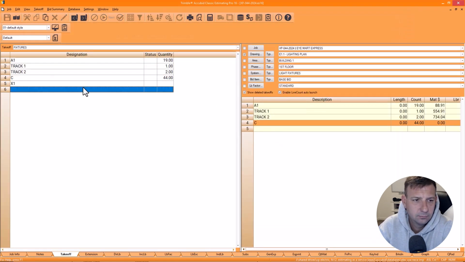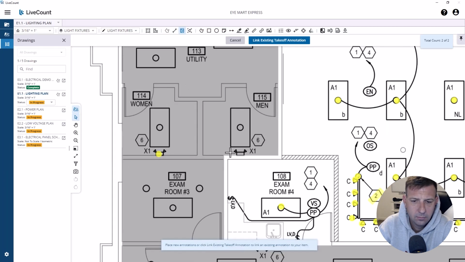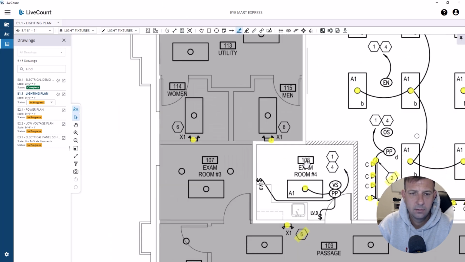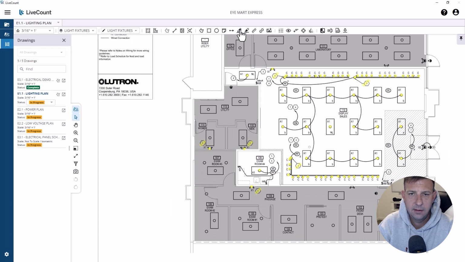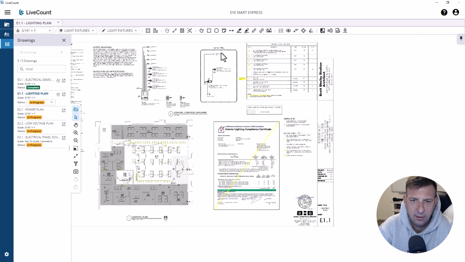X1. Count the X1 fixture. And then I mark that note off so I know that it's done. And a lot of times too, if I don't need something, if it's distracting me, I'll just mark it off so I know that I don't need to look at it.